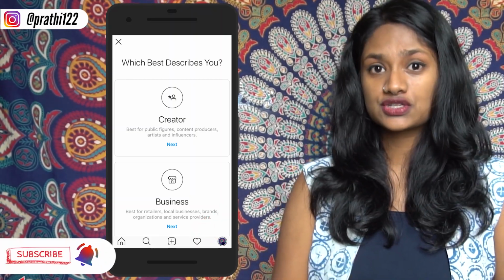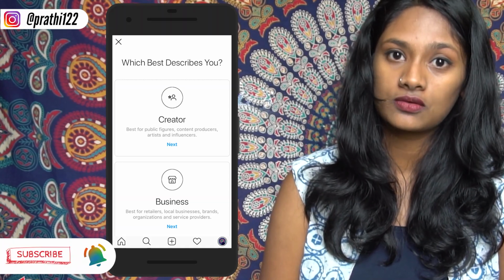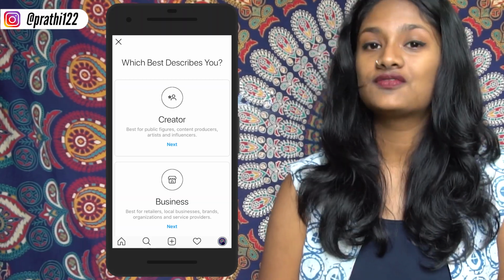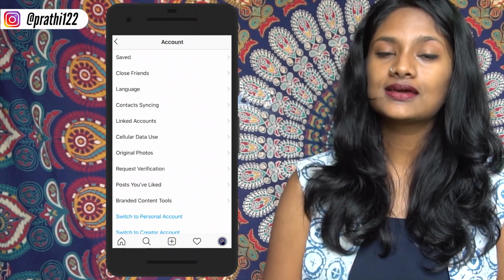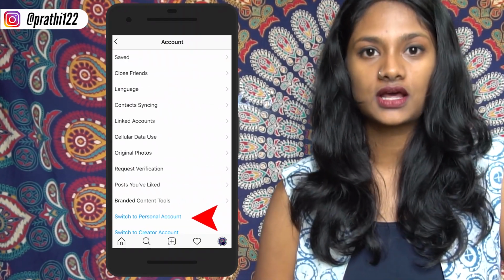Now if you'd like to switch from a business account to a personal account, here's how you do this. Follow the same steps right until opening Account. Click on Switch back to personal account.